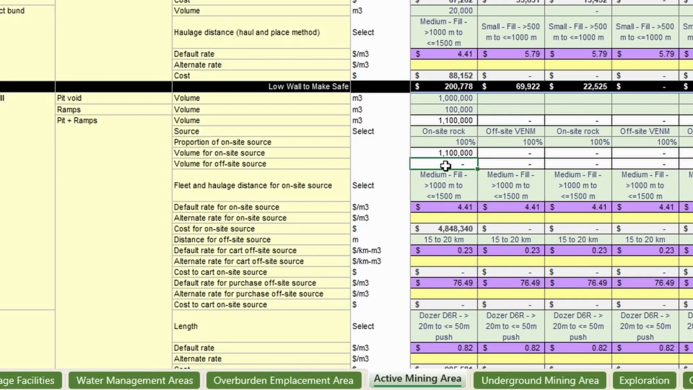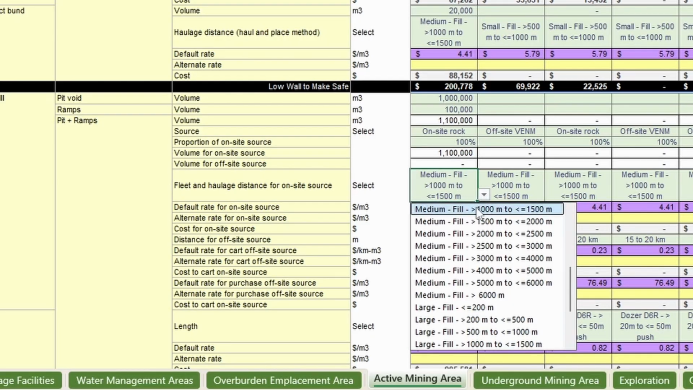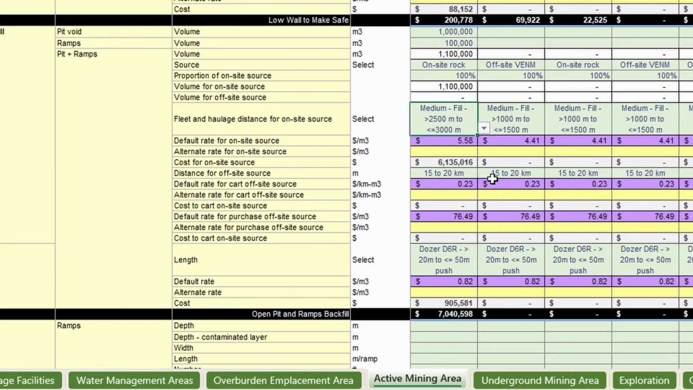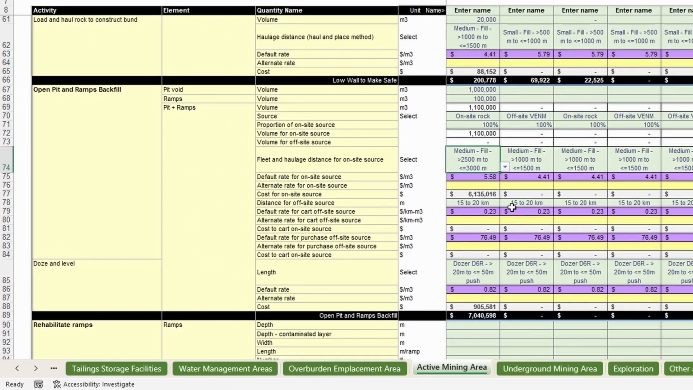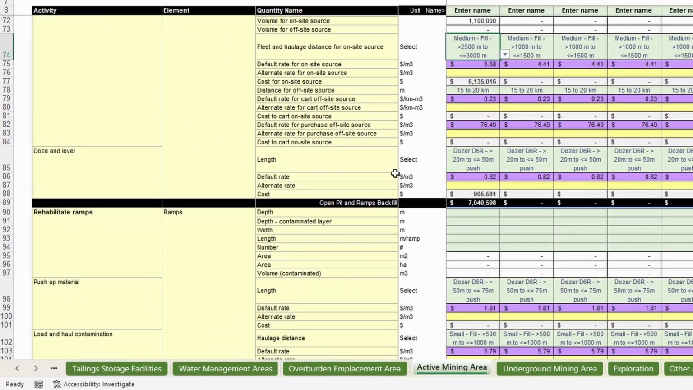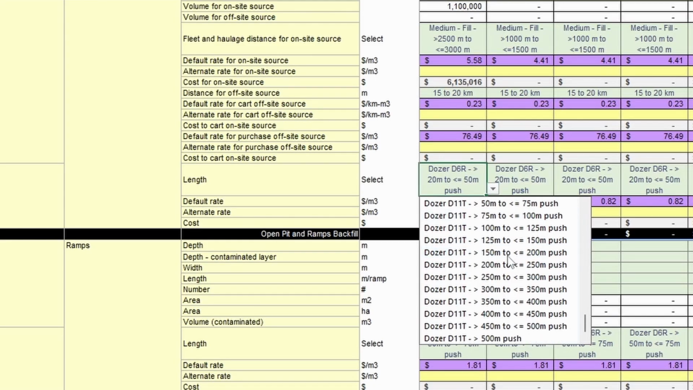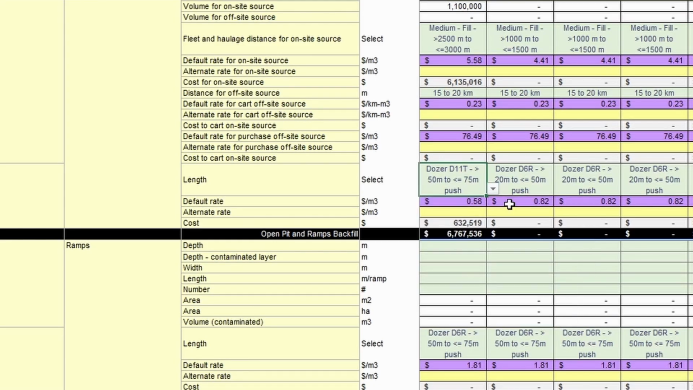For on-site rock, we select the load and haul distance, which will be a medium fleet hauling from 3,000 meters. The next section is for off-site haulage, and this is calculated as 0. The last section is for dozing and leveling, and we will select a D11 dozer with push length 75 meters. The volumes entered to backfill the open pit and ramps are multiplied by the rate to get the cost.